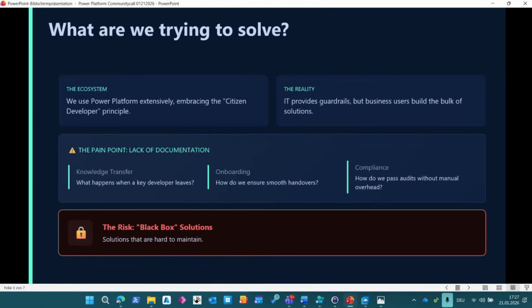One of the things that is a little paper cut or a pain point is the whole topic of documentation. A question that often comes up is: what happens if a person who created a nice, great solution leaves the company? Is the solution documented? If someone has to take over, or if a person is absent or on leave, is the solution documented, and is someone else able to quickly dive in and understand what is happening there?